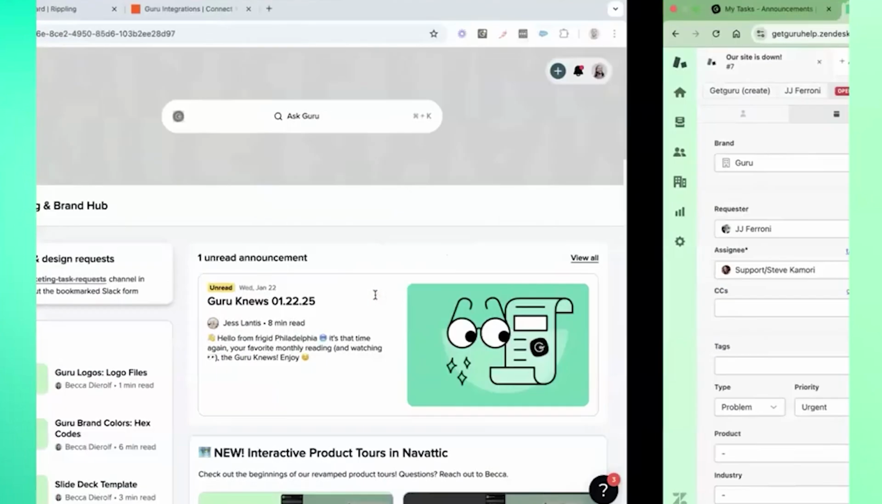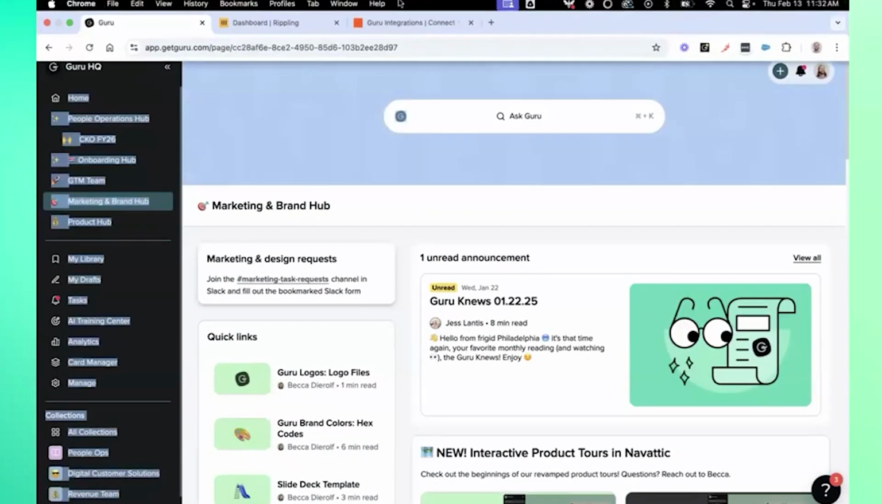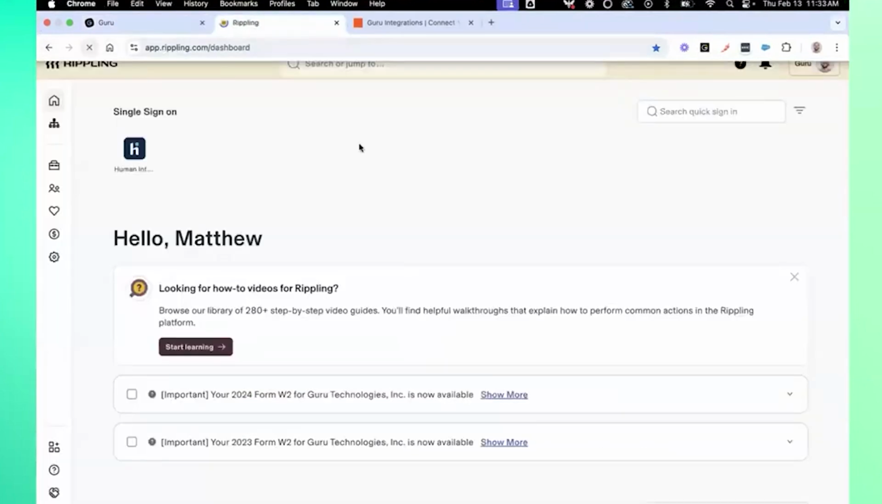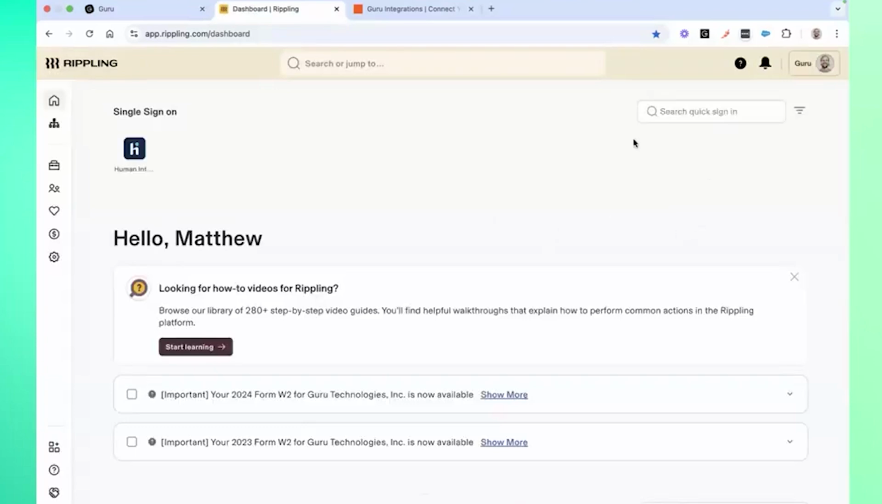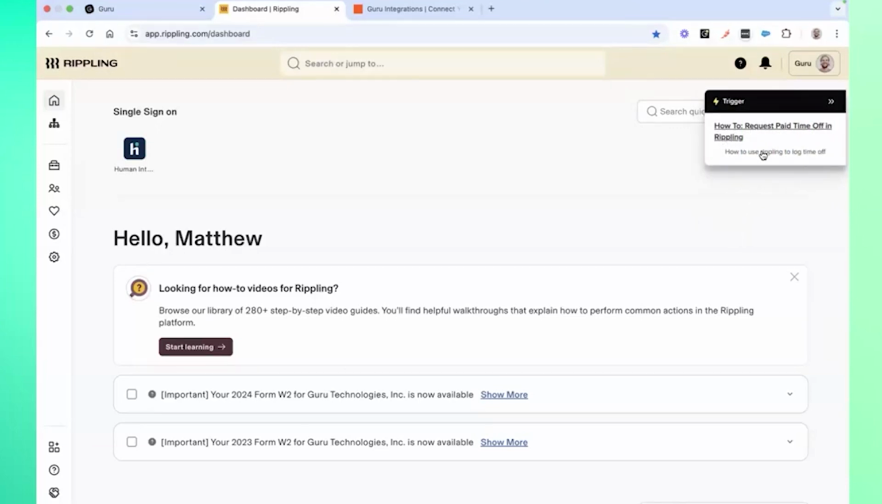And that can be handy for something like our HRIS tool, which is Rippling. And if I come to Rippling, I'll see a knowledge trigger fire out that is just based on the fact that basically I'm inside of Rippling, and here's how to request time off.